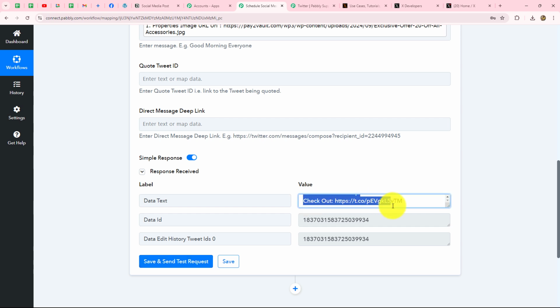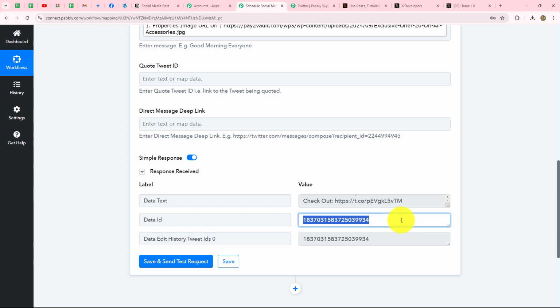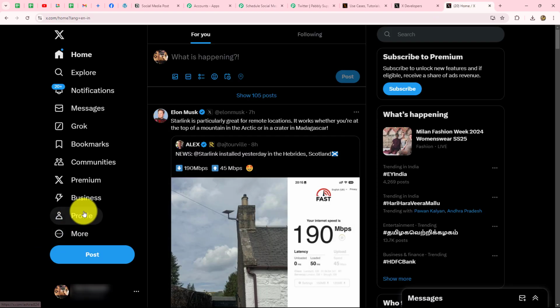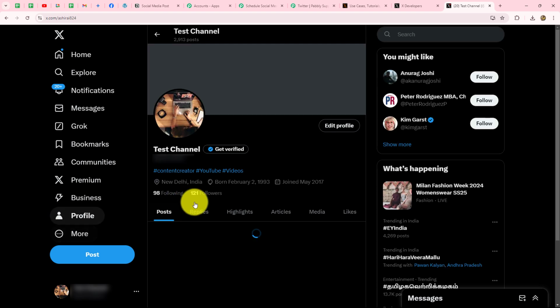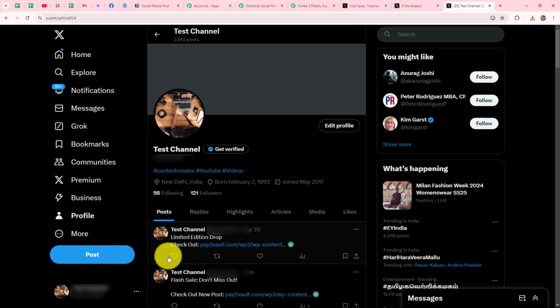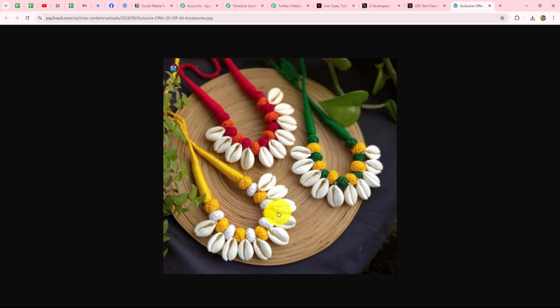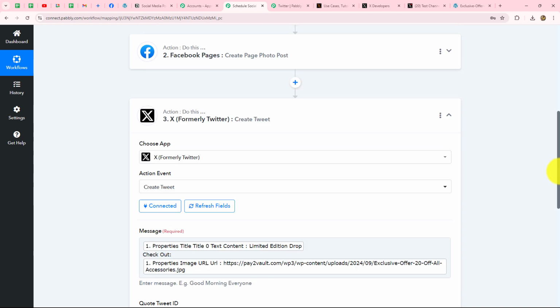So in this response, we have received the ID of this post. That means the post is successfully created. So I'm going to take you towards Twitter, that means the X channel, and we'll go towards the profile section over here. After coming over here, we can see that yes, the post is successfully created. When we click on this link, it takes us towards the image, and this is the same image which we shared on our Facebook post. Okay, this means that the connection is absolutely successful.